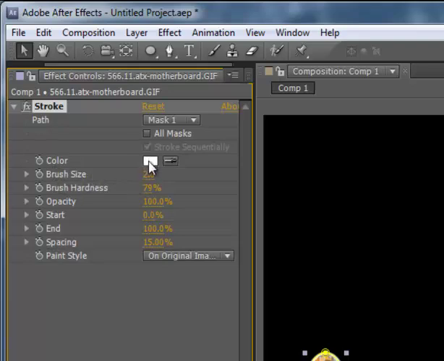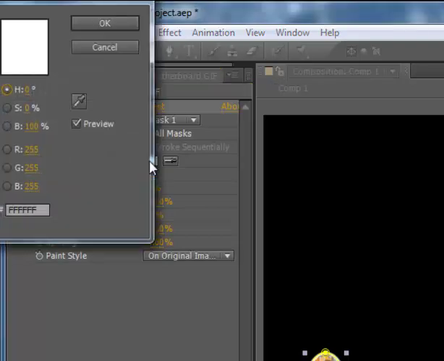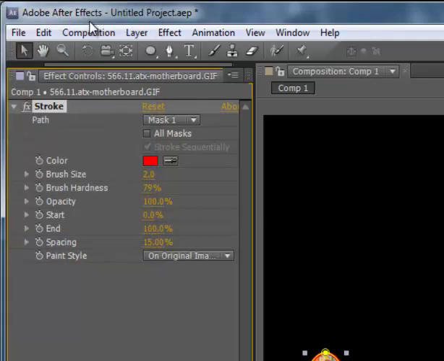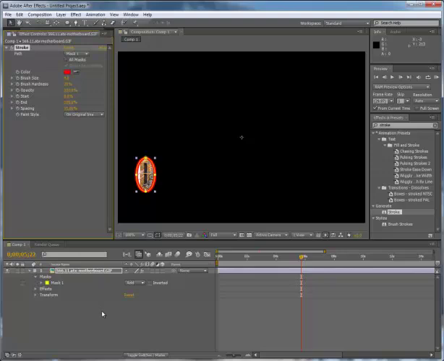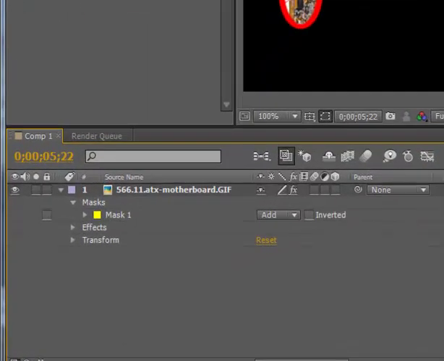Let's start with the color. By clicking here on the white square, we can choose whatever color we'd like. I'm going to choose red. Also, I'm going to choose for the brush size a little bit larger than what we have now. Instead of 2 pixels, let's make it 4. If I click away, you'll see that we now have a nice red circle surrounding our SATA connectors, but everything else seems blanked out. This is because our mask is actually interfering with what we want to do.